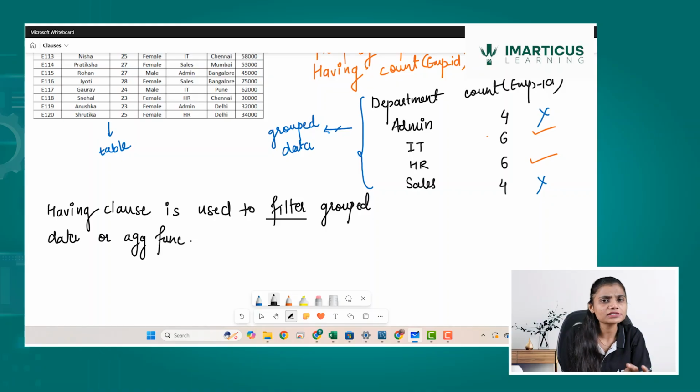It is always used after your group by clause. So whenever you group the data and then you want to filter out the group results, having is something which you are going to primarily use over there. So this was the having clause theoretically, but let's try to practically implement this with the help of code and let's see how it differs.